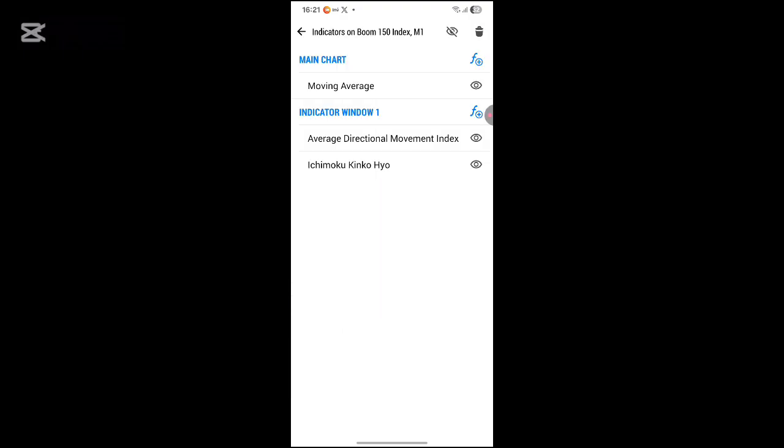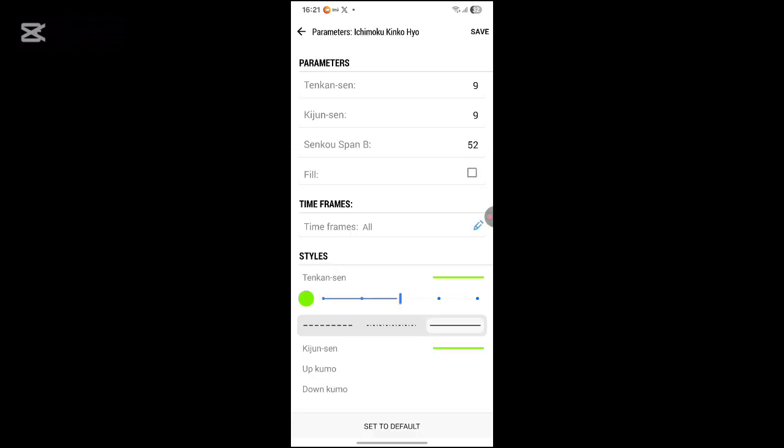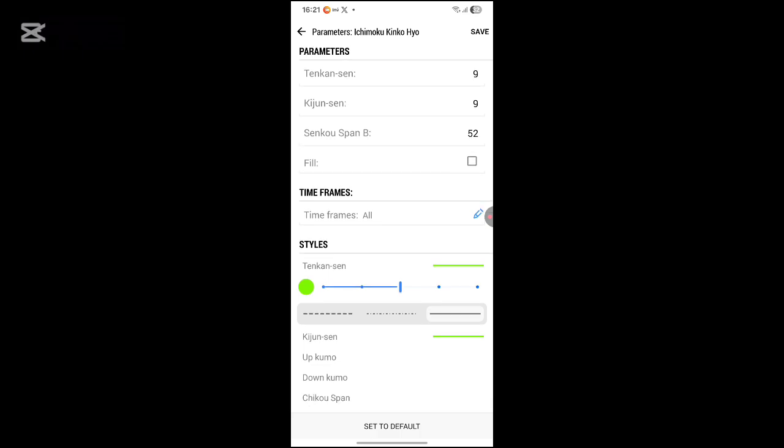Thirdly, you're going to add your Ichimoku Kinko Hyo. You're going to click on indicator window 1 again, then click on the Ichimoku right here. The Tenkan-sen is going to be 9, Kijun-sen is going to be 9, and Span B is going to be 52. Do not fail. Time frames all, and then you're going to set the color of the Tenkan-sen to be something that stands out. I've set green. Green stands out quite well on my chart because it's white. It'll stand out on a black chart as well.